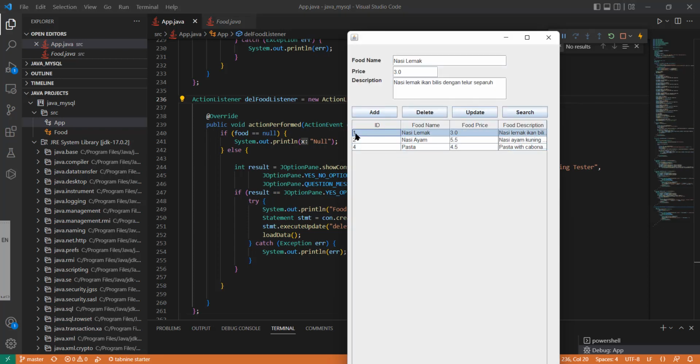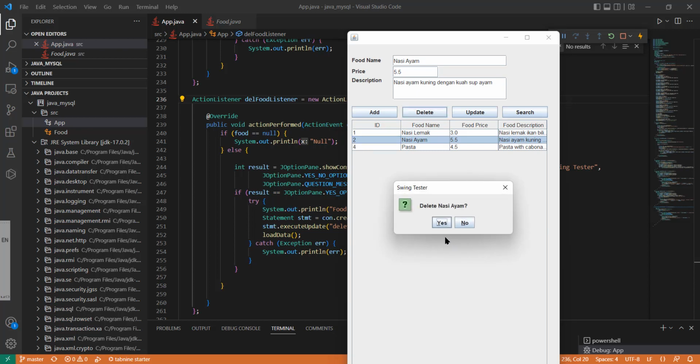Let's say you want to delete this data or this data. When you select this and press delete, it will let you know through a Swing tester, or whatever it is called, I'm not quite sure, asking: are you sure you want to delete nasi ayam? Are you sure you want to delete pasta? Are you sure you want to delete nasi lemak? So that allows you to do that.